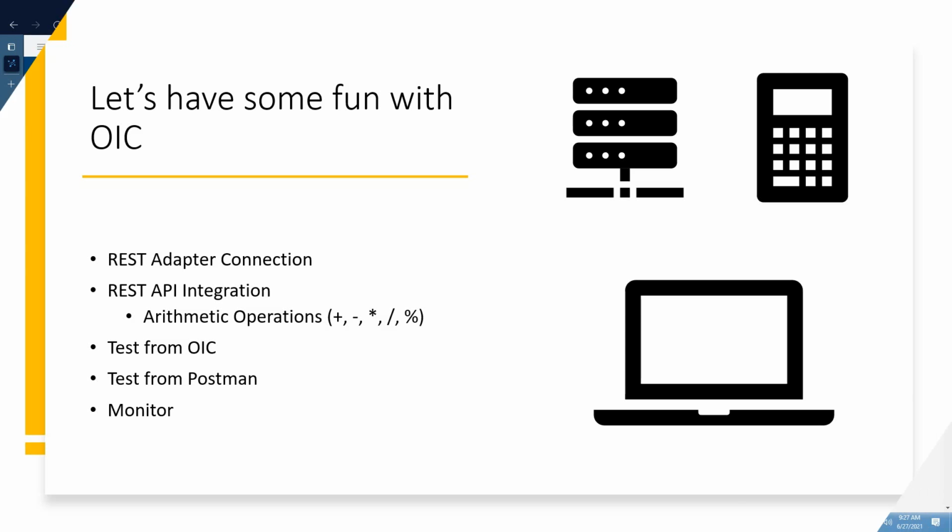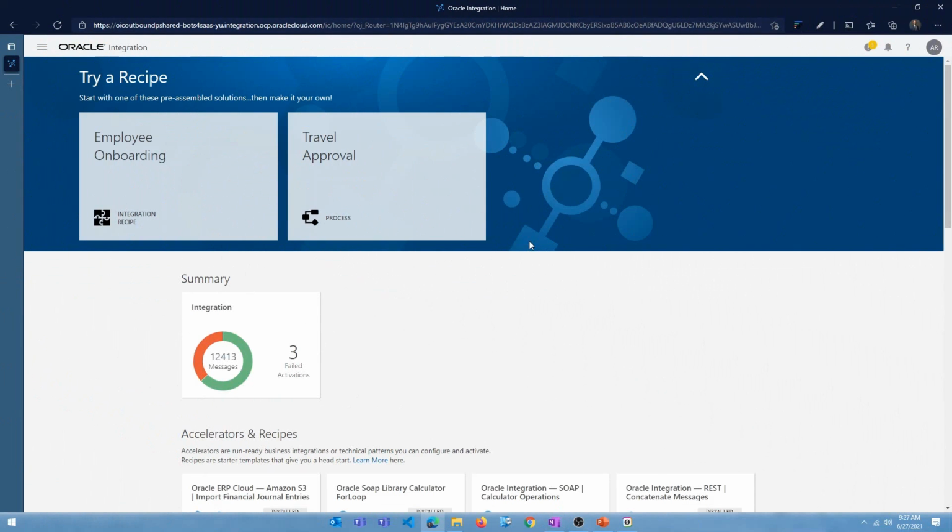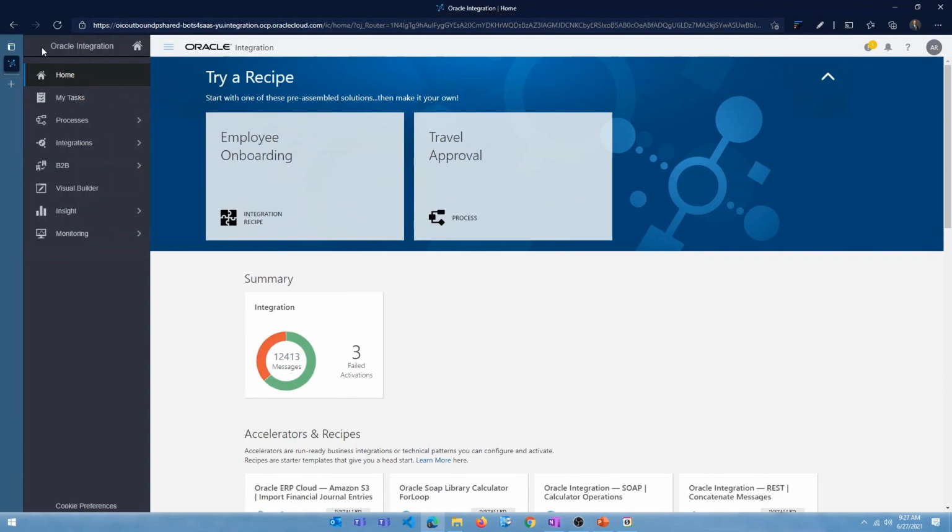I am logged into the Oracle Integration Cloud instance. I hope you have access. So the first thing we want to do is click on the hamburger icon, go to integrations. We're going to be focusing mostly on the integrations tab and the connections tab.